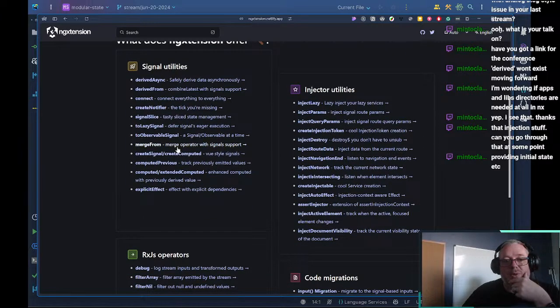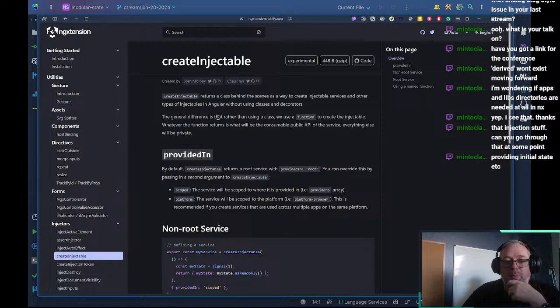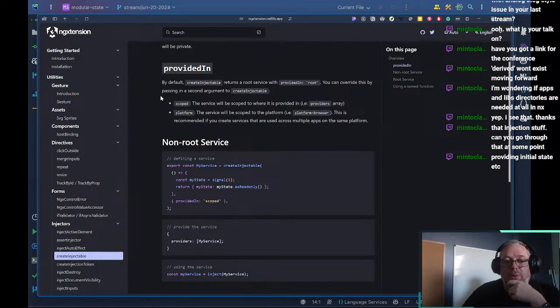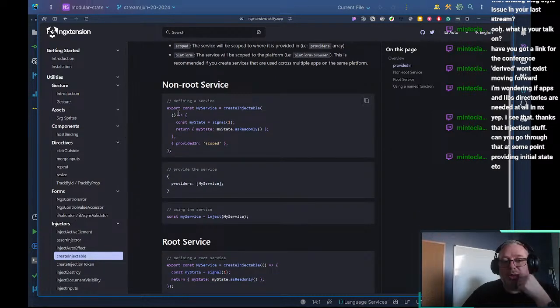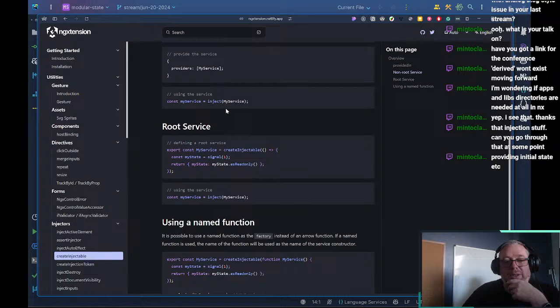So utilities, injector stuff. So we can do lazy injections for our services and stuff like that. And we'll probably take a look at some of this stuff. But this create injectable is really cool. Here we could create our own injectable token, and provide that in the providers array.